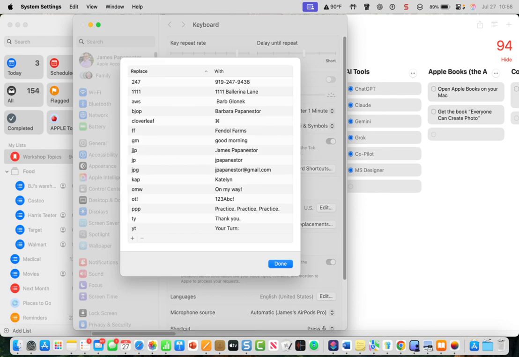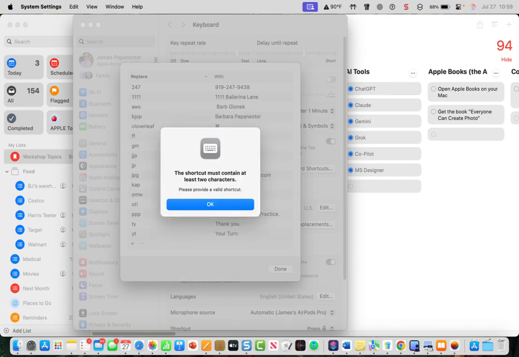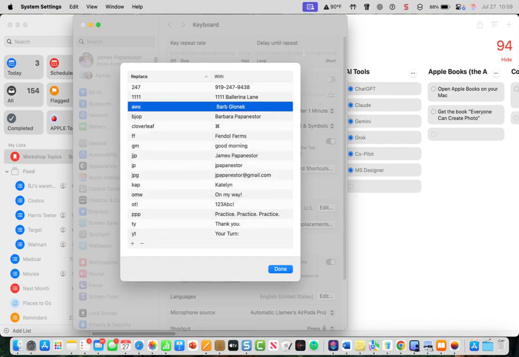Watch. Here it is. So instead of typing my phone number, I just type in 247. Instead of typing my address, all of the address, Durham, etc., zip code, etc., I just type in 111. AWS, I have no idea why I have Barb's name there. Well, I'll click on it and delete it. And backspace. And get rid of Barb. Nothing personal, Barb. I know. I got to get rid of Barb.